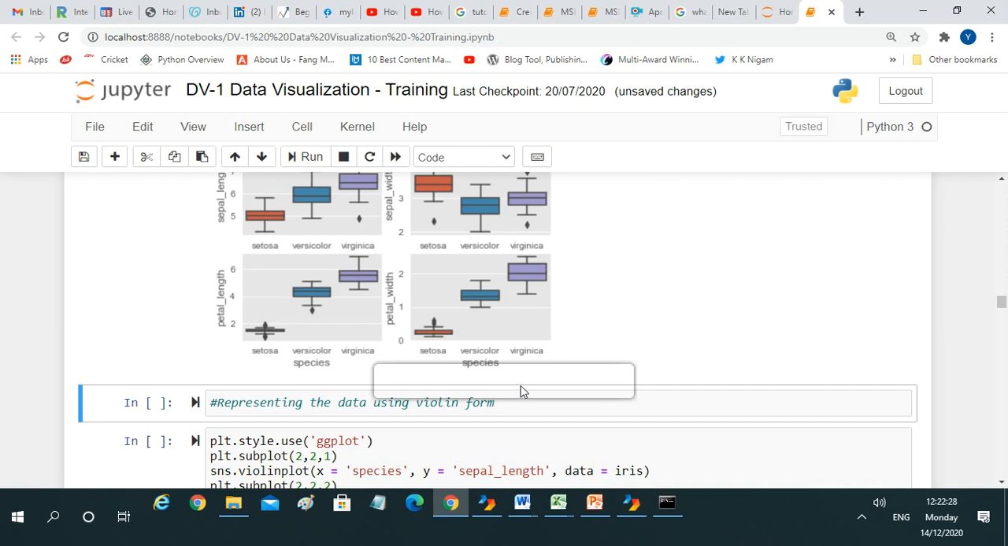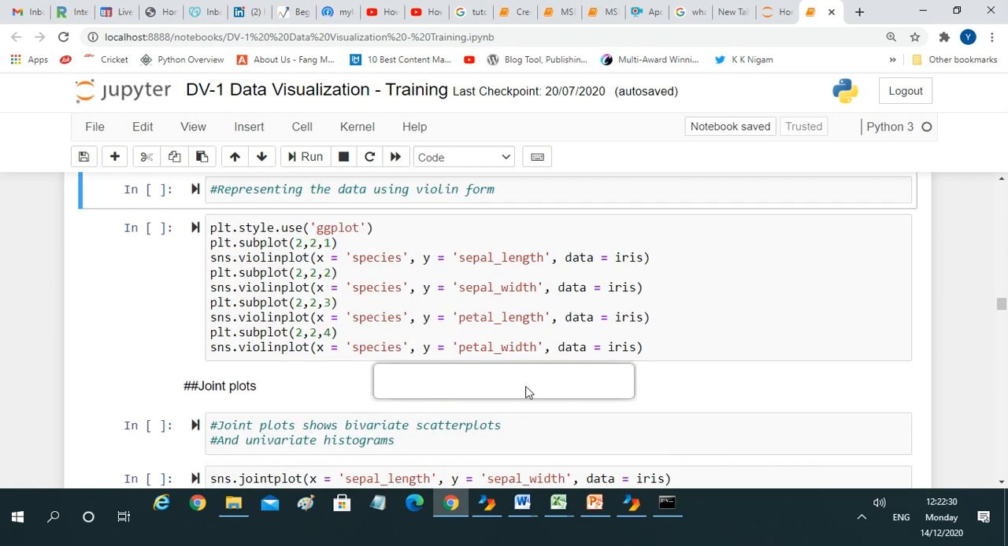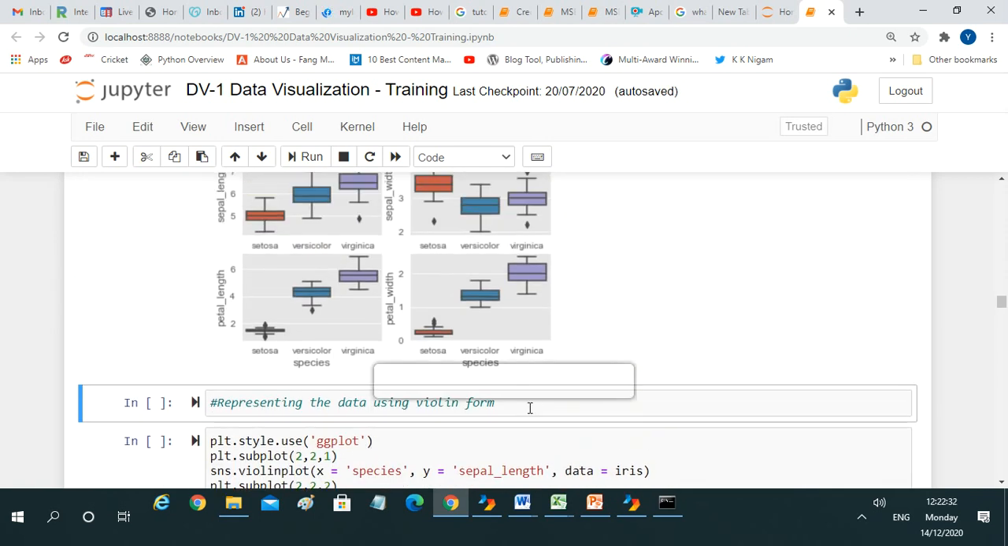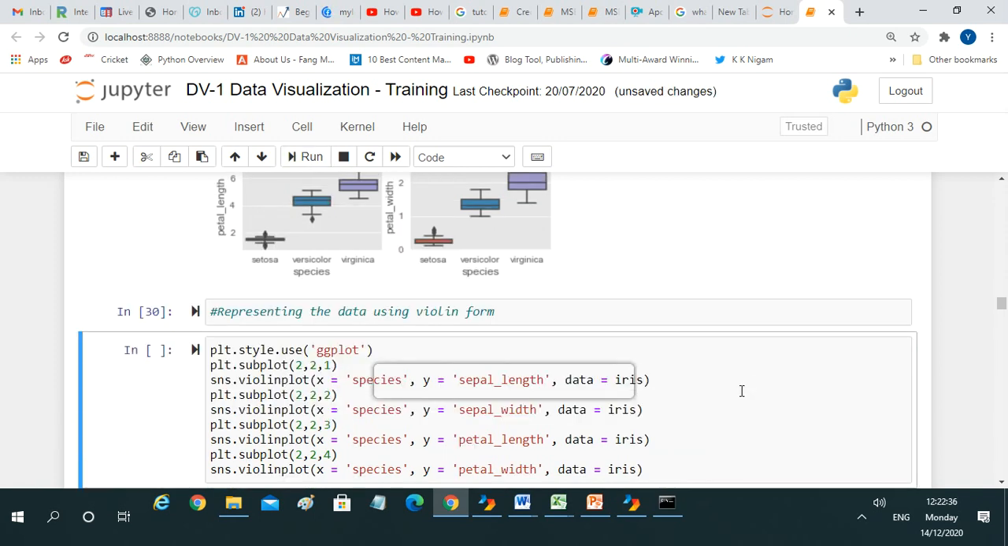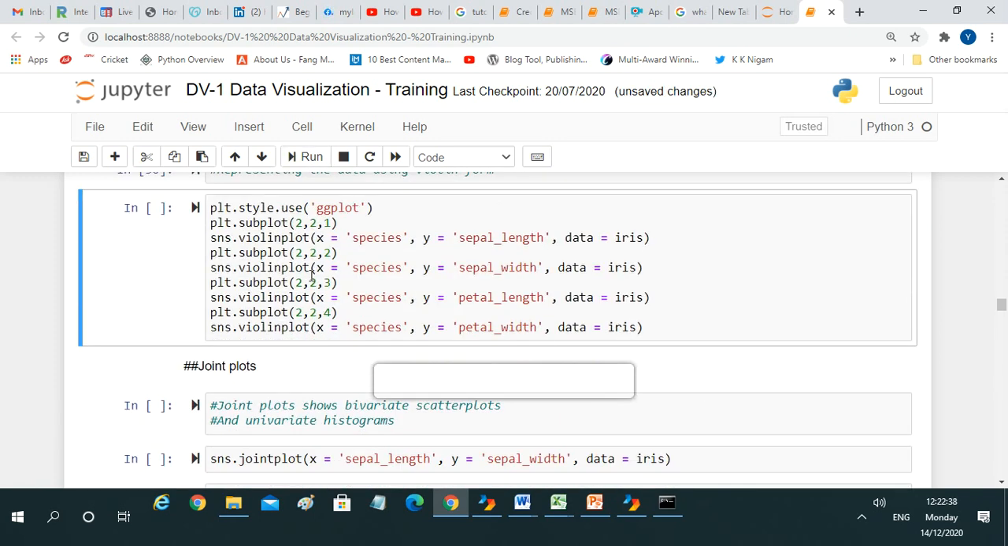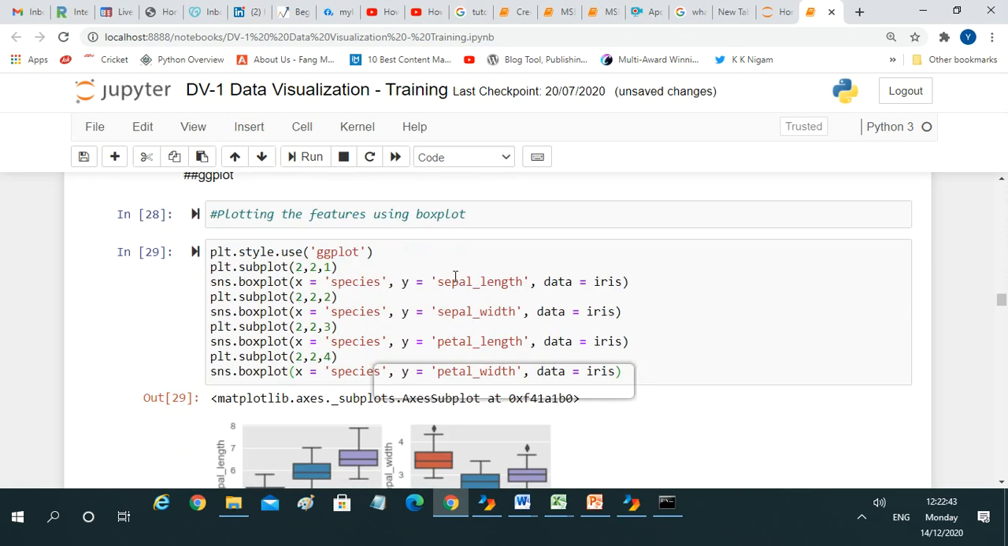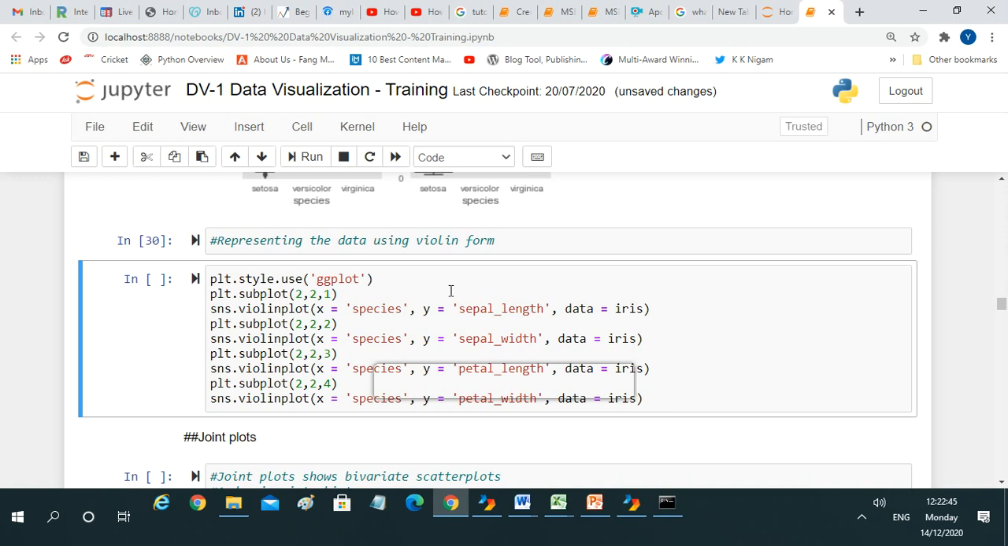Now the same thing can also be presented in the violin form. If you want to present it in the violin form, again this is a remark, so we can just run it and nothing is going to happen. But again, you see, this is the ggplot. This is the type of plot, that is ggplot. But here we are changing the type of graph within that, that is, here we are getting the violin.